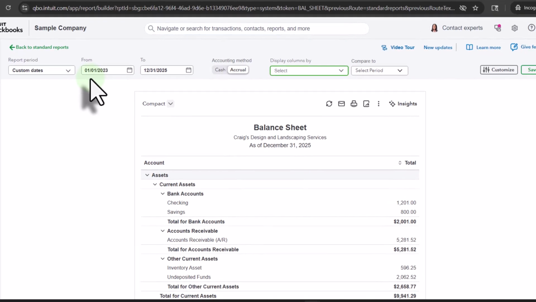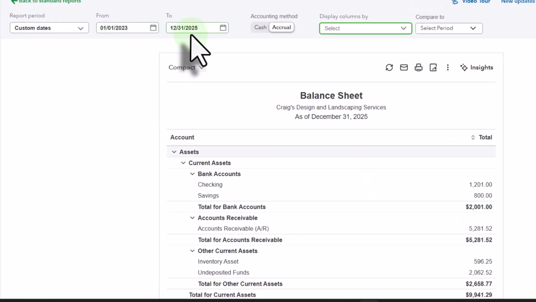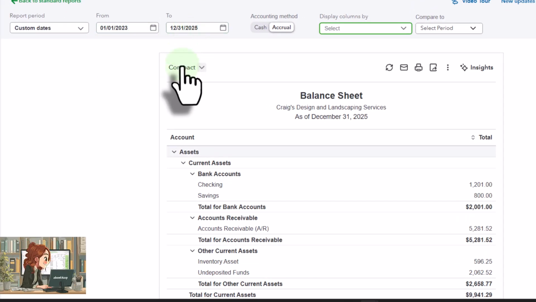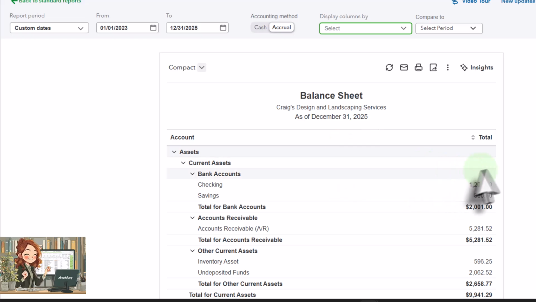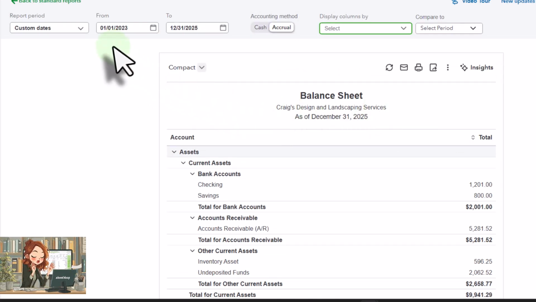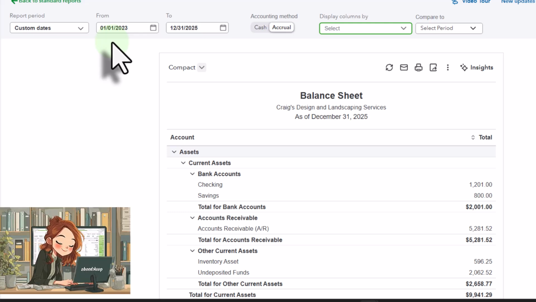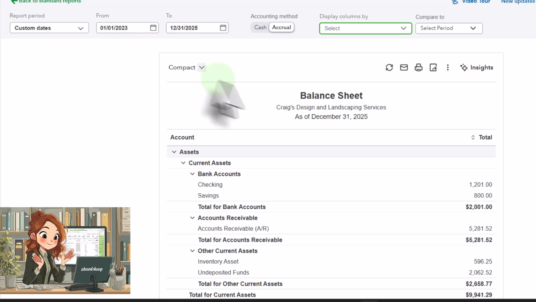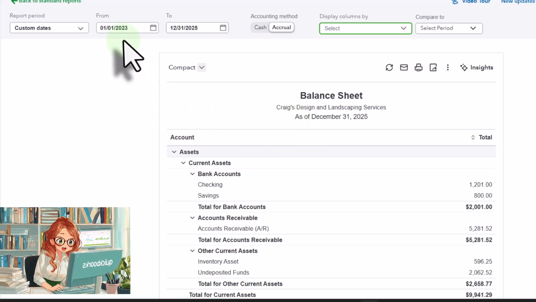If I put January 1st, 2023 to December 31st, 2025, that seems weird. What data is here? Well, it's the same data as though I put this first date range as of 12/31/2025. There's no difference because this is as of a point in time. Why do we have a range up here?